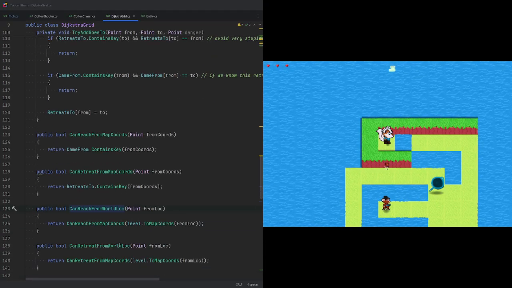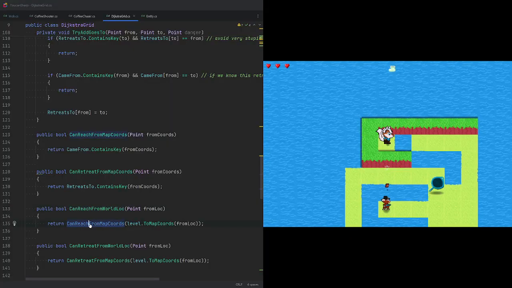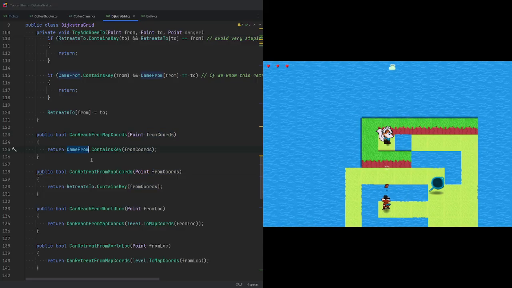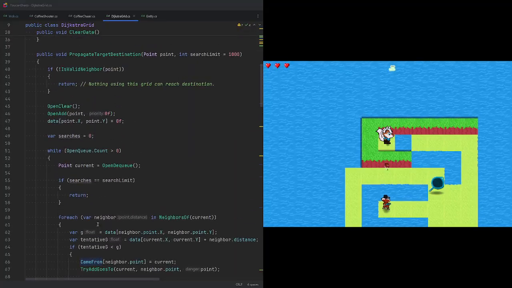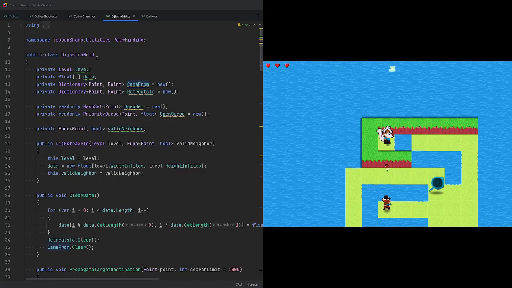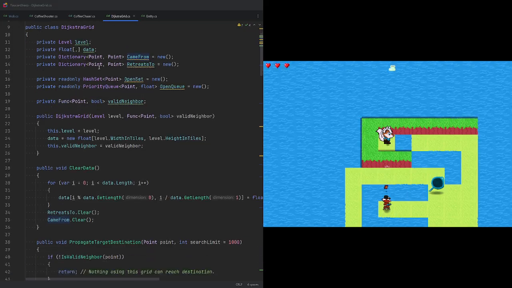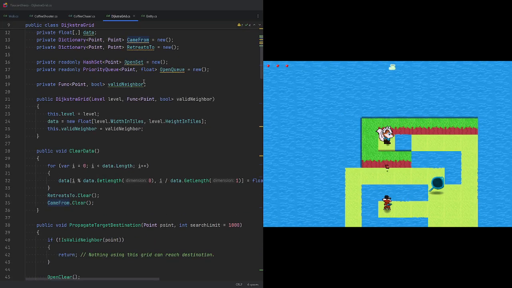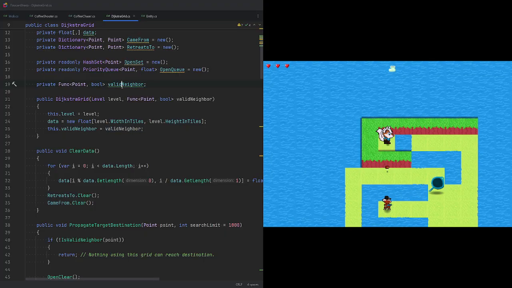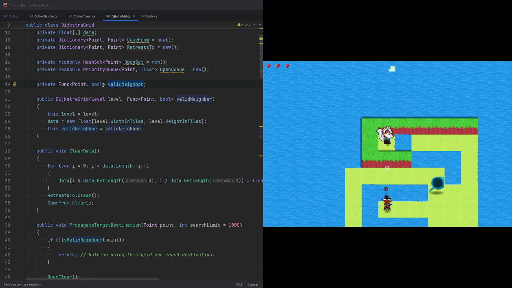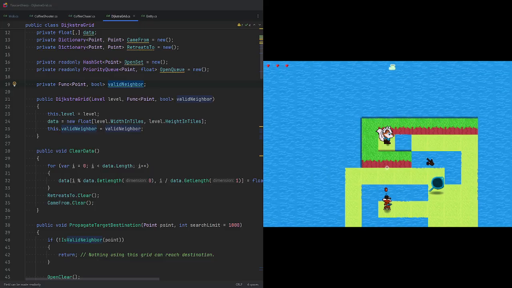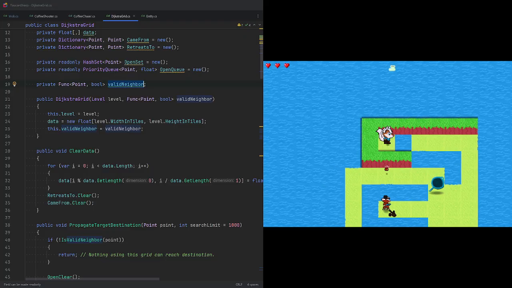It's about checking to see, like, hey, is this point inside our came from map? This is basically a Dijkstra grid. You can look up how Dijkstra would work, say on Wikipedia or something like that, but it's very standard, and the only different thing I'm customizing here is adding a valid neighbor predicate, and that's used to cull things like water or walls, basically areas that the enemy can't get to.